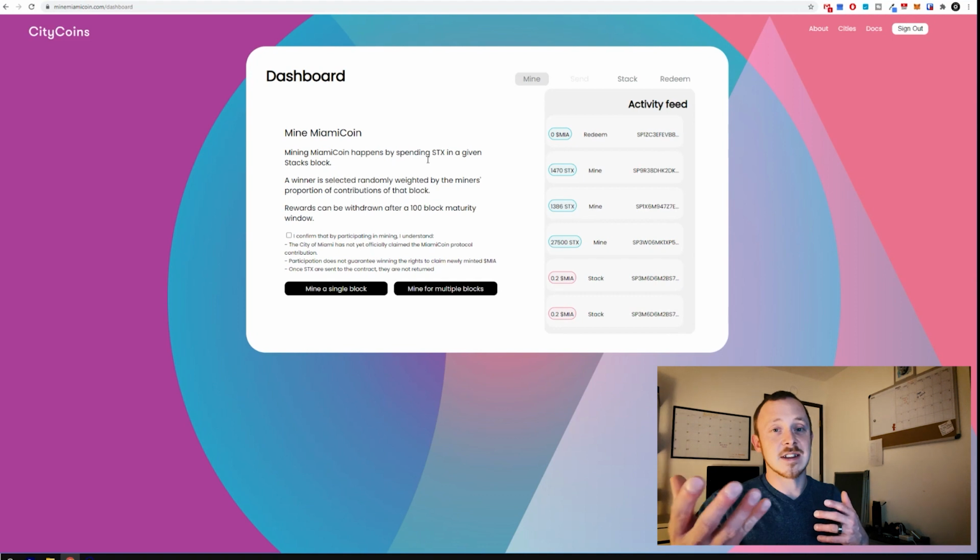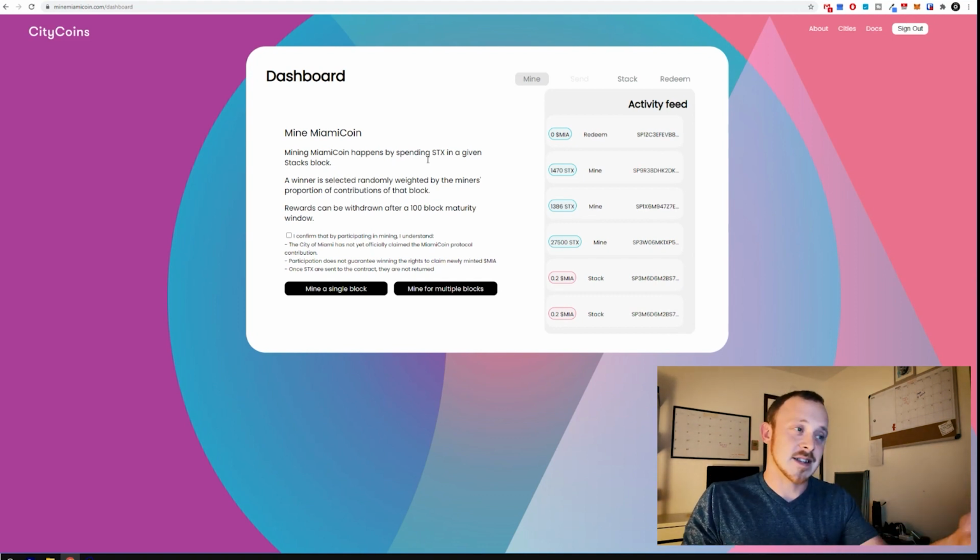When those stacks are sent, they're just sent. And this next point, you can see it here. A winner is selected randomly, weighted by the miner's proportion of contributions of that block. So what that means is if there's 1,000 stacks in the block that you're about to mine in, and you put 1,000 of your own stacks in there, you have a 50% chance of winning that block. If the number is 100 stacks and you put in 10, you have a 9% chance of winning. I'm bad at math, but you get the point. So you're always weighted against everyone else in that pool for that block.